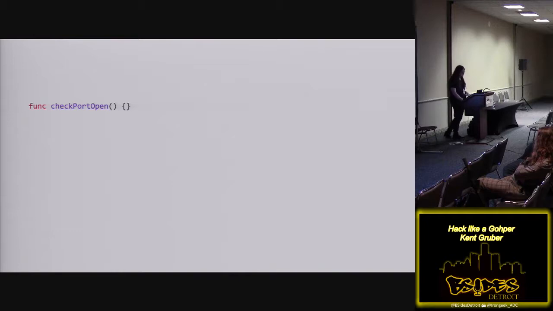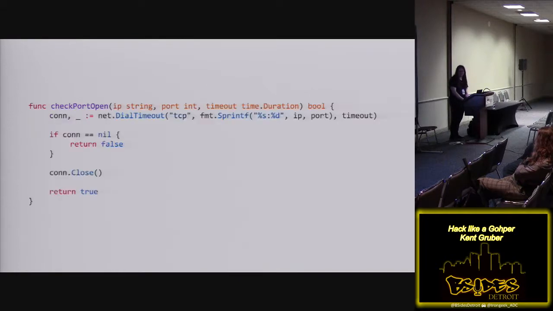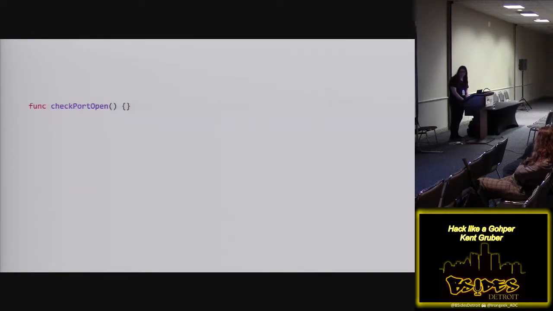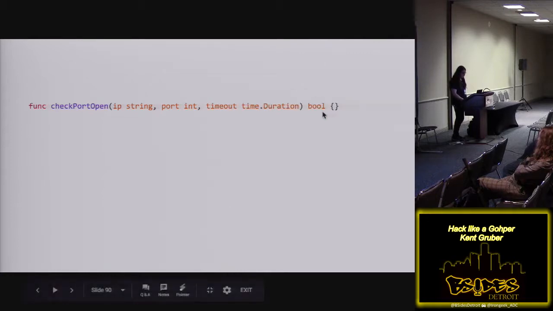In this case, I'm going to just show you how to build that function out. So I have an IP, it's a string, because I'm going to want to check a port on a specific IP address, the port, which is going to be an integer, the timeout, which is going to be just a time duration, because I don't want to wait forever for a port that never closed or anything like that. And basically, at the end of that function, I have a bool, because this is going to return true or false whether or not the port is open.